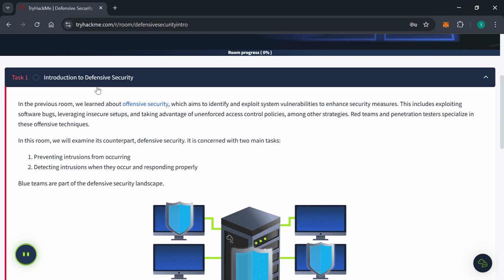In the previous class, we learned about offensive security, which aims to identify and exploit system vulnerabilities to enhance security measures. This includes exploiting software bugs, leveraging insecure setups, and taking advantage of unenforced access control policies, among other strategies. Now, red teams and penetration testers specialize in these offensive techniques. In this room, we are going to examine its counterpart, which is defensive security. It is concerned with two main tasks. 1. Preventing intrusions from occurring, and 2. Detecting intrusions when they occur and responding properly.